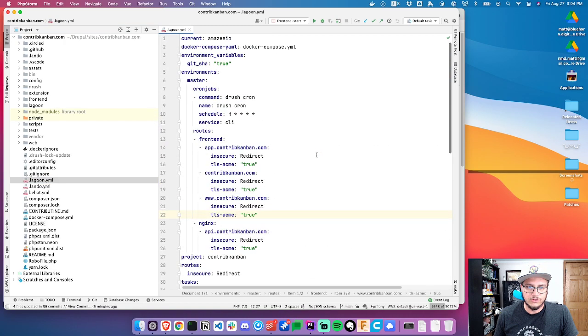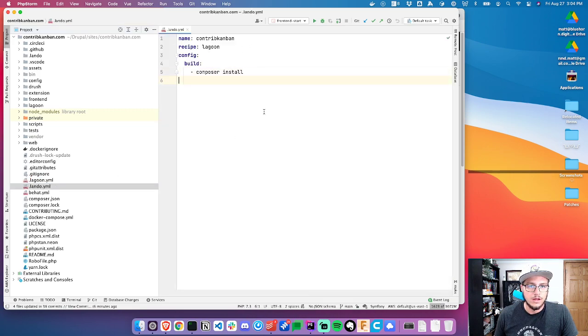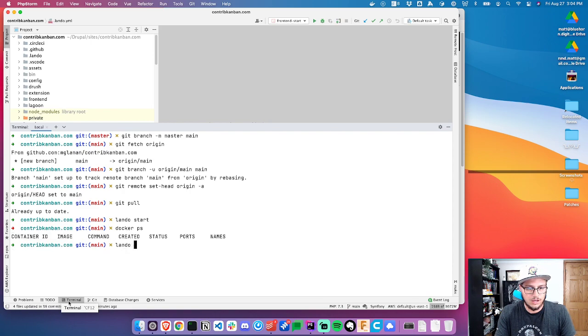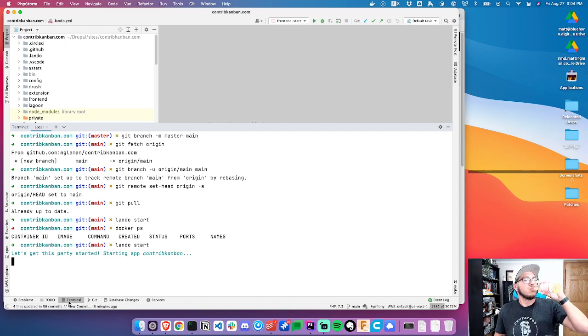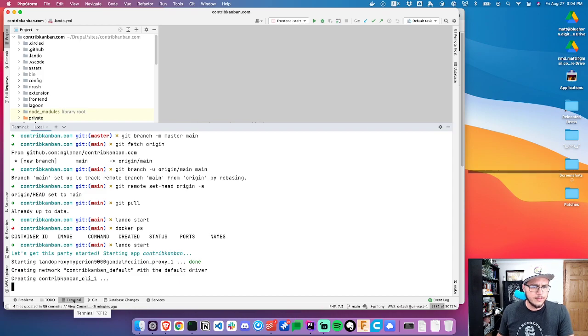So it is hosted with Amazee.io Lagoon. Kudos to them for sponsoring the project's hosting. And it's using the Lagoon and Lando setup. So I should just have to do Lando start. Actually, Docker PS, make sure nothing's running. Lando start. So we'll get it running locally.